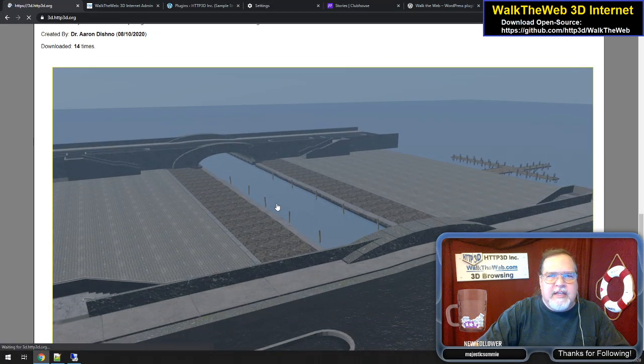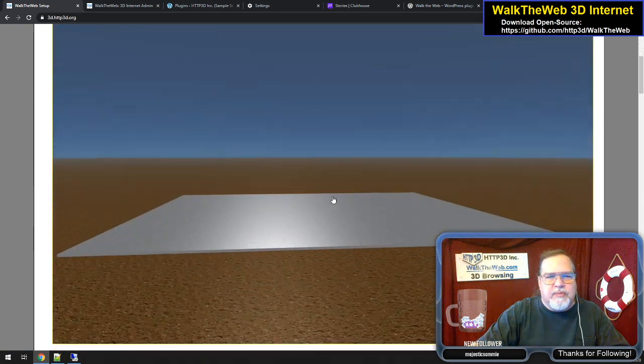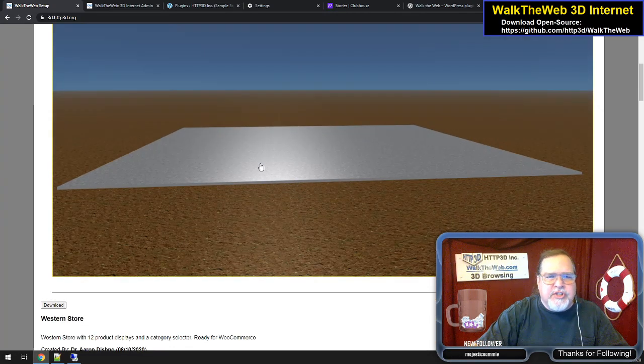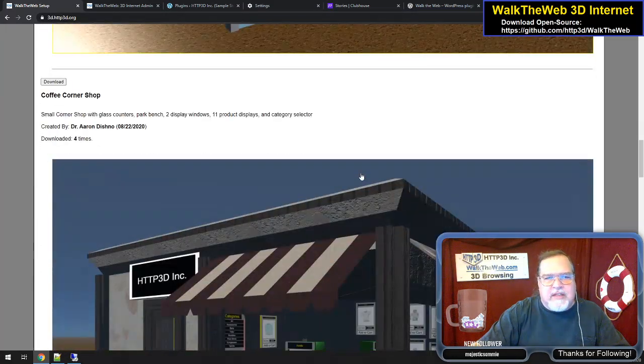And when you select it, next thing it does, building scene. Now you can choose your building. Building from scratch includes the default foundation, so you kind of know where to build the building. But you don't have to use it. You can actually right-click it and delete it once you start. We'll go through some of that stuff shortly.